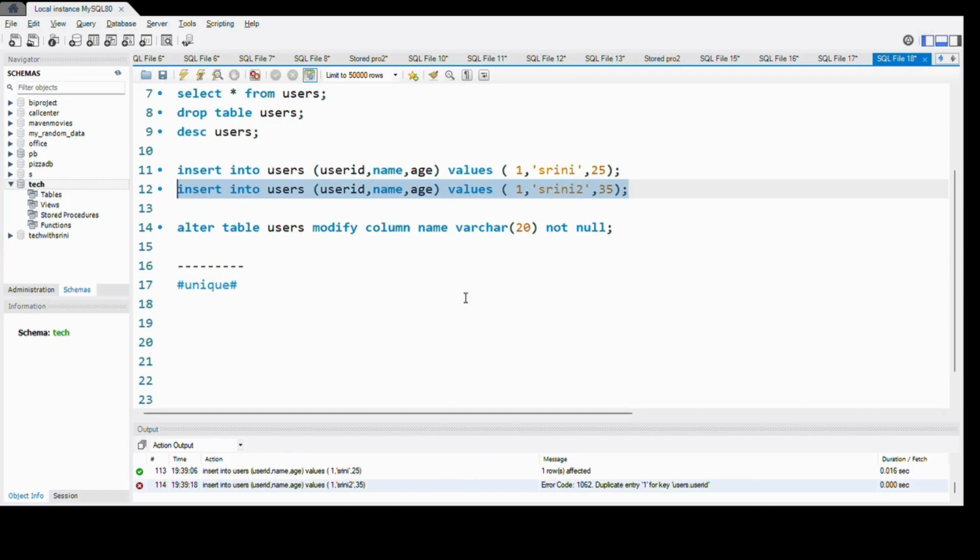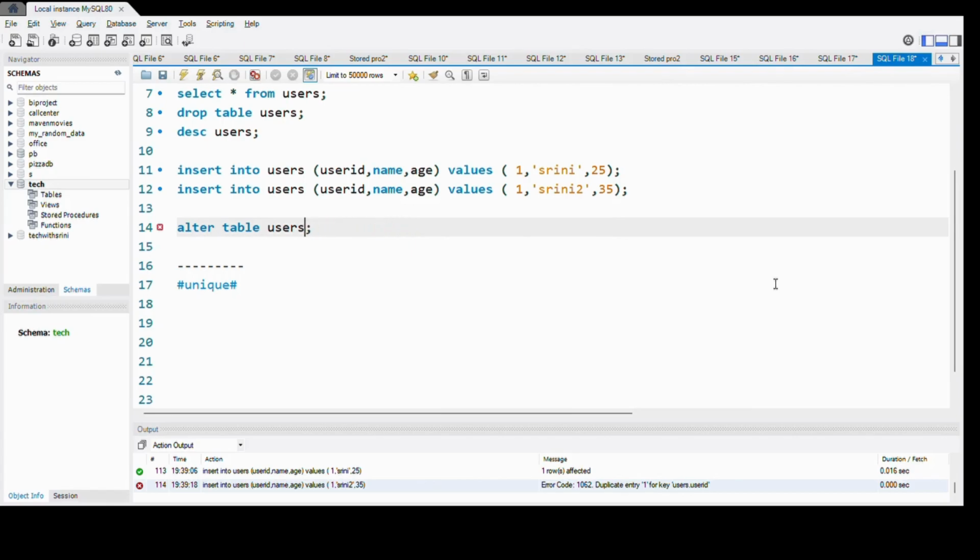You can also apply this unique constraint after creating the table. After creating the table, by using the alter command again we can use it. Suppose modify column name, this is not the way. So we'll use alter table, table name, add unique constraint to the name column. That's it.